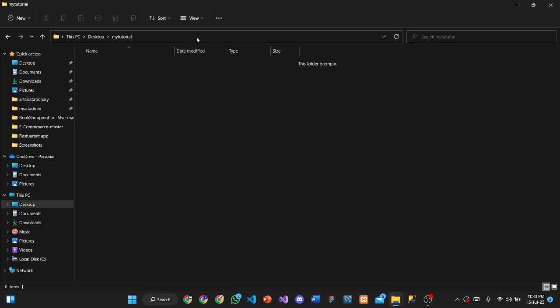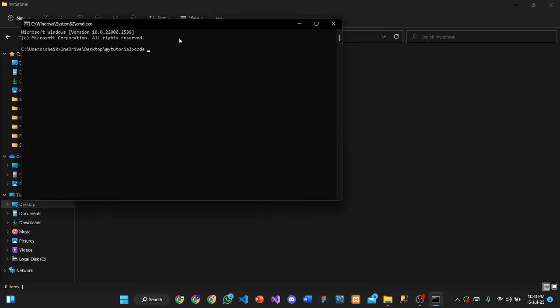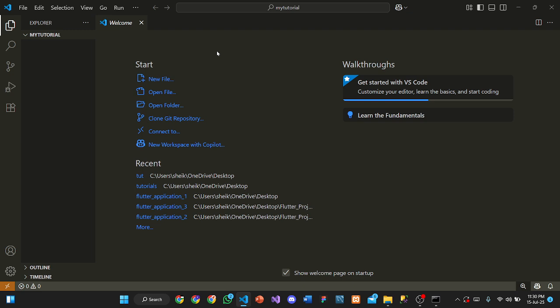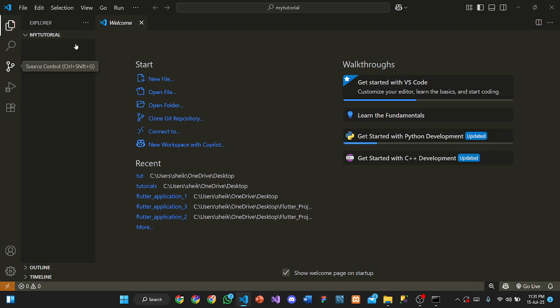and I will double click it and type CMD, then I will redirect to Visual Studio Code. Visual Studio Code is an integrated development environment which helps you to write your code for web development and other programming languages like Python and JavaScript, and web development languages such as HTML and CSS. So we are here in my tutorial folder.